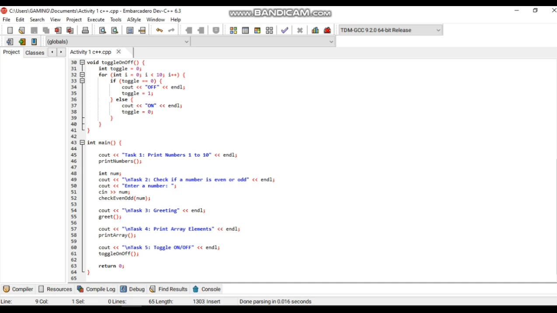In our int main, same here, we are calling the functions. For the first task, we call the function print numbers, that is the function name. For the next function, since we are expecting one parameter, int num, we cout check if number is even or odd, then ask the user to enter a number, then cin to input the number. Then we call the function check even odd and put one argument, num.